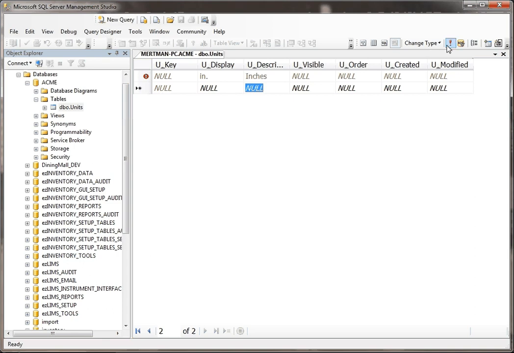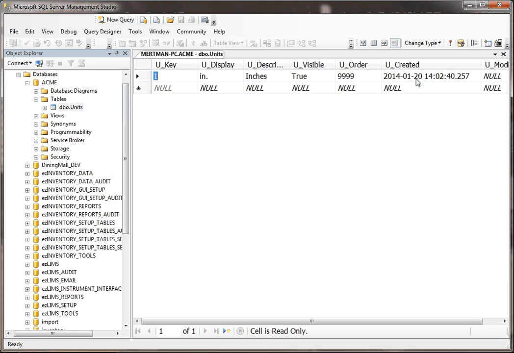When I hit this exclamation point, it's going to re-query that, and look at what SQL Server did. Of course, it gave us an auto number. It set visible to true, we didn't have to do anything. It set the order to 9999 like we asked it to. And the create date, it took the exact date timestamp of when we made this, all the way to the milliseconds. Pretty slick, huh?